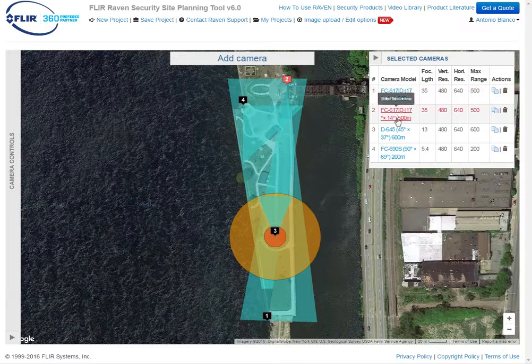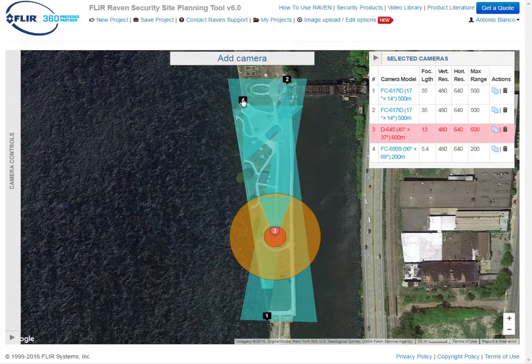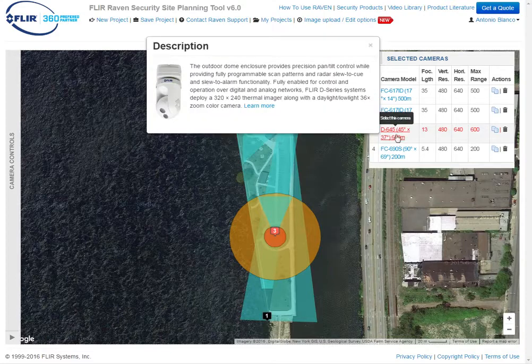You can either click on the actual camera here, or on the camera label. Now, as you can see, if you mouse over there, if you double click on this, it will open up the camera description, and this was that dome camera here. Clicking on this will take you to the FLIR.com website with more information on these cameras.